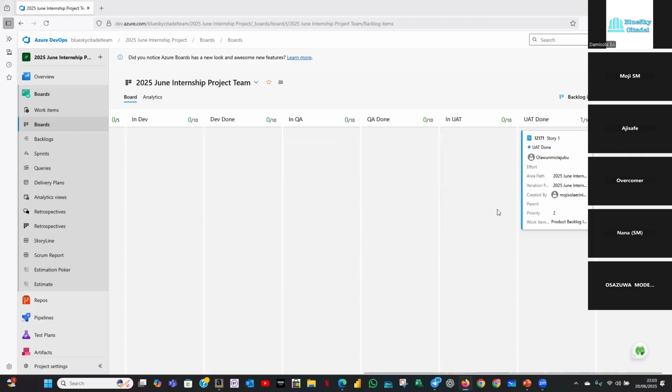I'll tell you why I always create in UAT and UAT done. There's every possibility that there are some, because the task will be attached to it. So as a Scrum Master, I'm seeing this in UAT done. So that means everybody has done what they need to do. But before I take this to the done column, what I want to check is, are all the tasks on it closed?